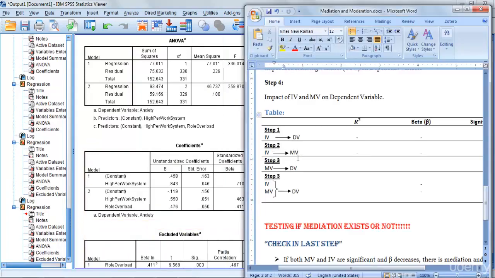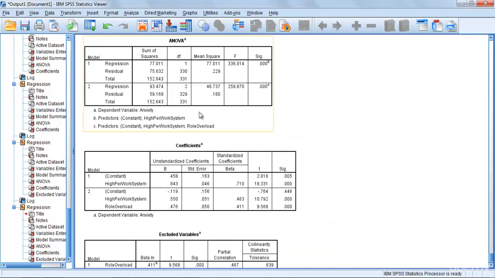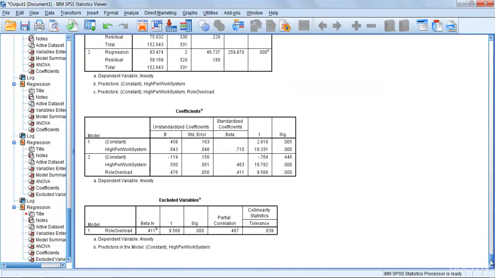Next, you have to check the impact of IV on MV. What was your independent variable and then mediating variable? Now you just see what it actually was. Yes, you can check the predictor: high performance work system was your predictor. This was the independent, role overload was your dependent variable, and this is significant. And you see this step is the significant step, then the last step is also significant.